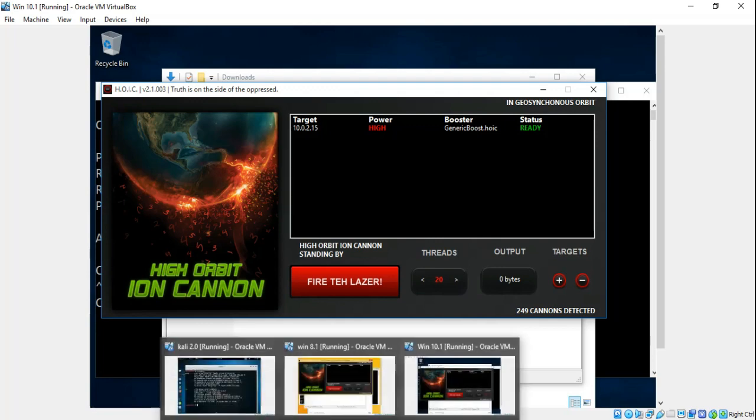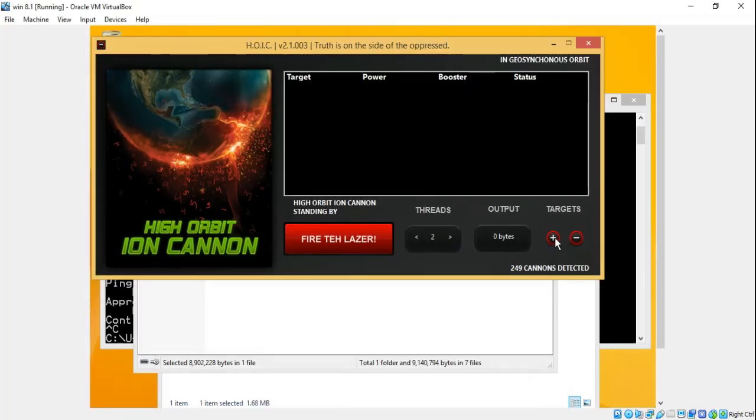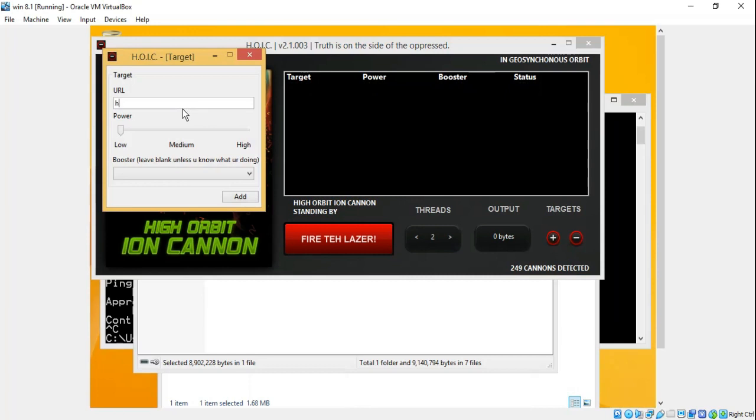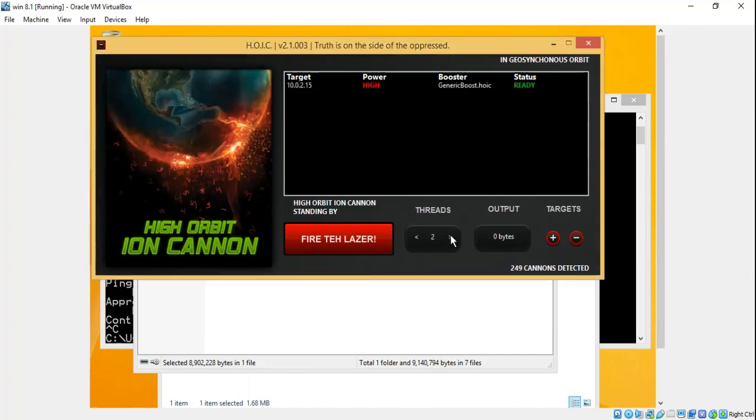Let's switch back to the other attacker machine and do the same job here as well. So http://10.0.2.15, set the power to high. Again select the booster to generic, click on add. Increase the threads to 20 again. Done. Now to start the attack, click on this button which says fire the laser.